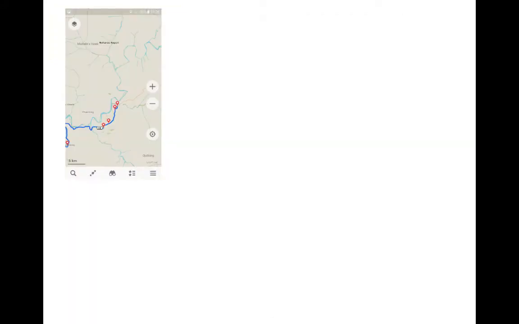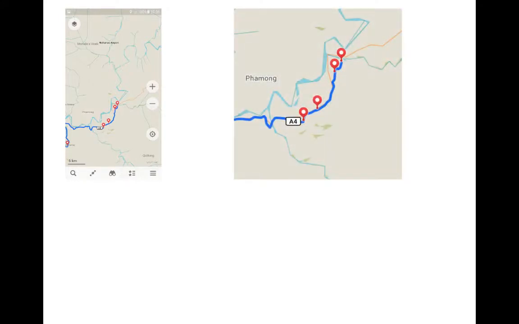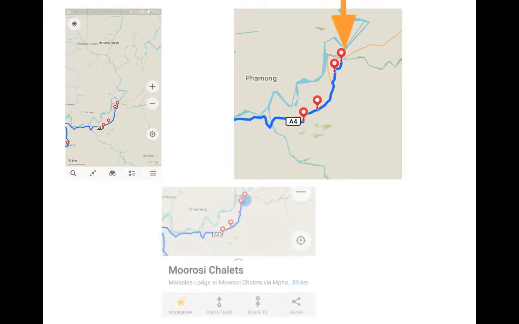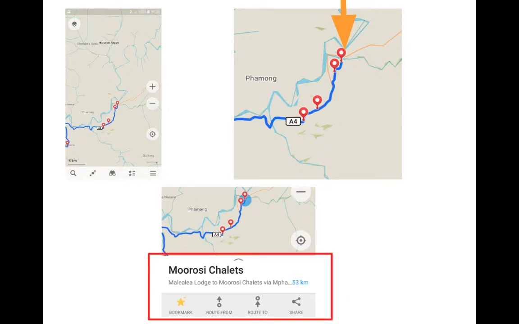The next few steps will show you how to navigate successfully offline. Step 1. Scroll with your fingers on the screen until you find the endpoint destination of this particular route. Step 2. Click on the last red waypoint marker as indicated by the orange arrow. A pop-up screen will appear at the bottom which will show the details of that waypoint. There will be a name and some info just below it. This is all indicated by the red rectangle which shows bookmarks, route from, route to, and share. In this case, we are interested in route to.